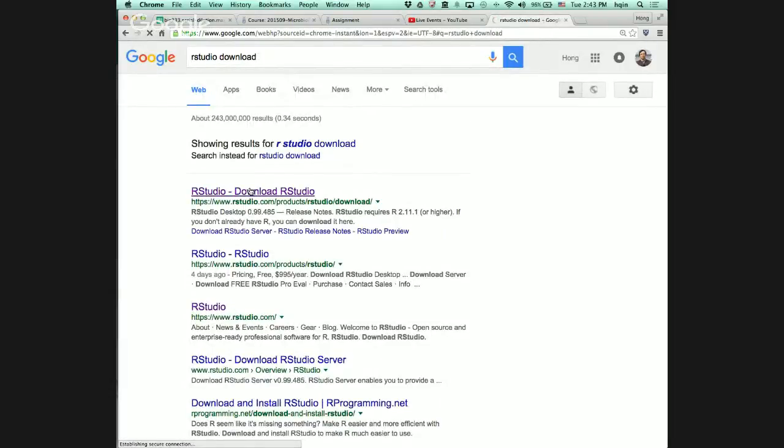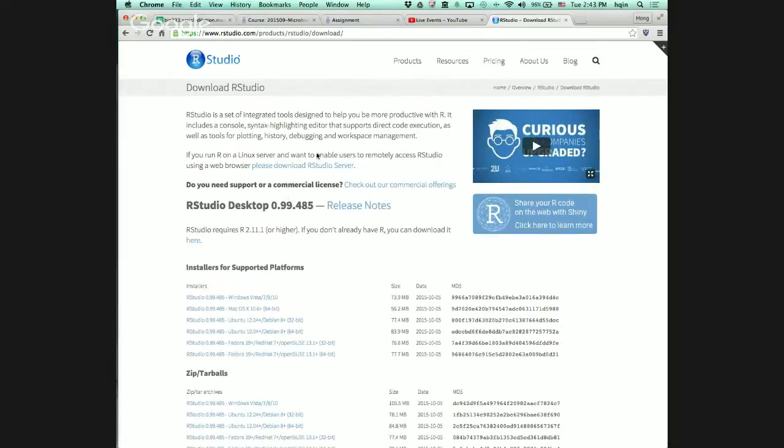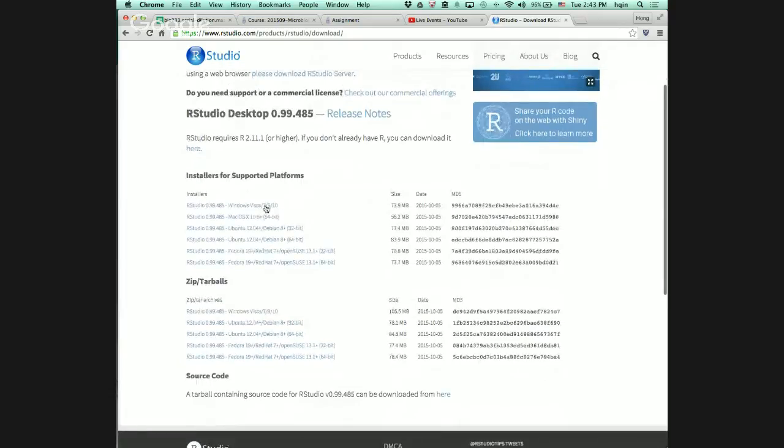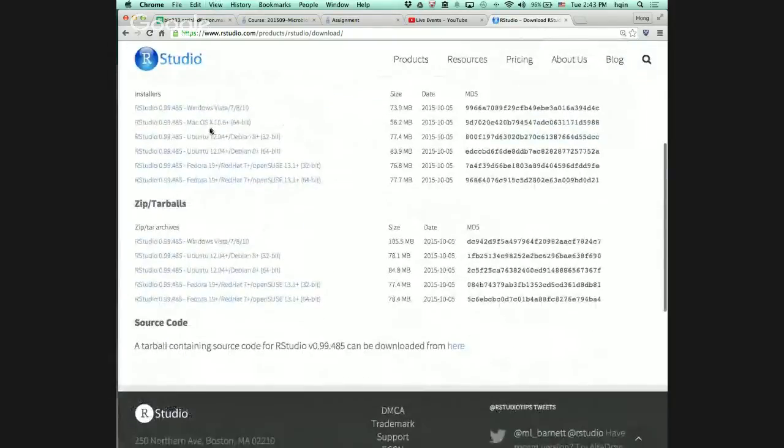I'm not sure what happened when you clicked around. You should see a site like this, and then you see the versions at the bottom: Windows, Mac, and other computers, which you can ignore. Pick either Windows or Mac. If you have a Mac, pick the Mac one. If Windows, pick the Windows version.